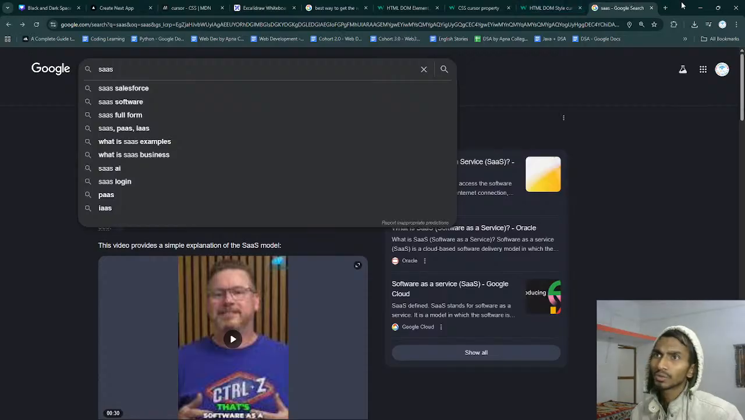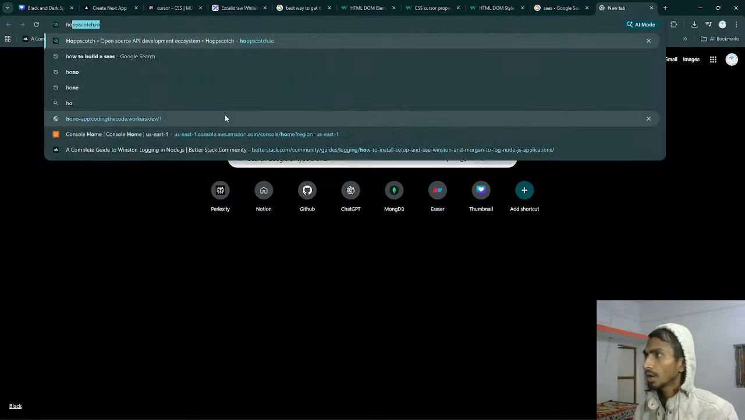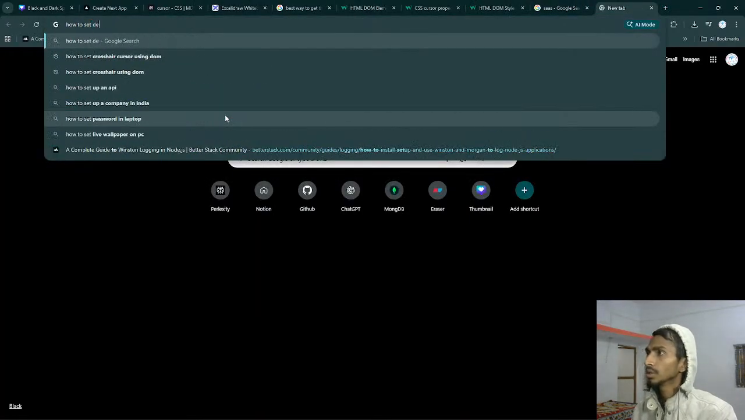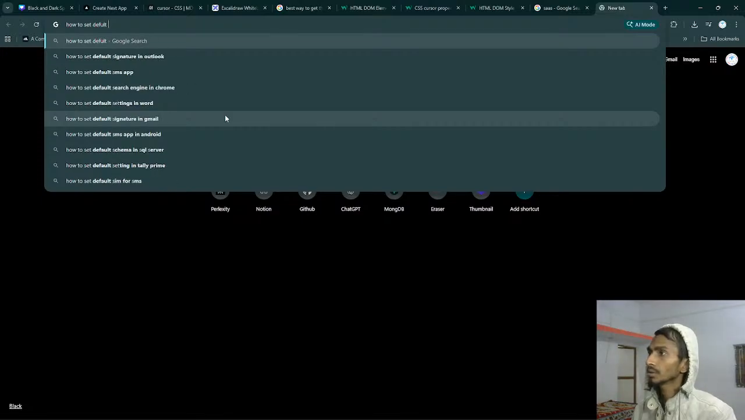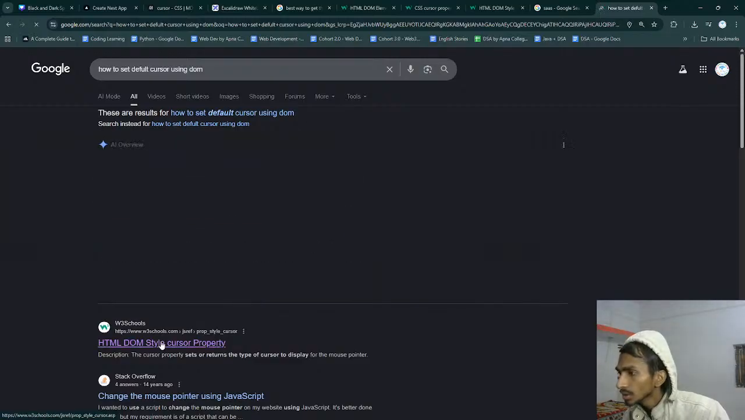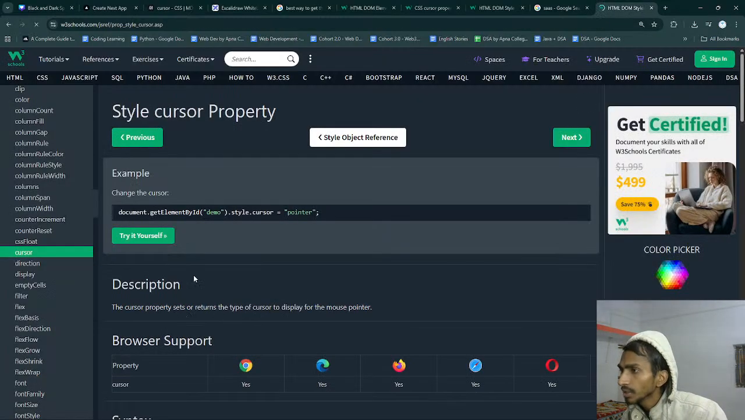But could be, I don't know how to set a default cursor using the HTML default cursor property. Let's see what is that. That is just pointer, is that so?